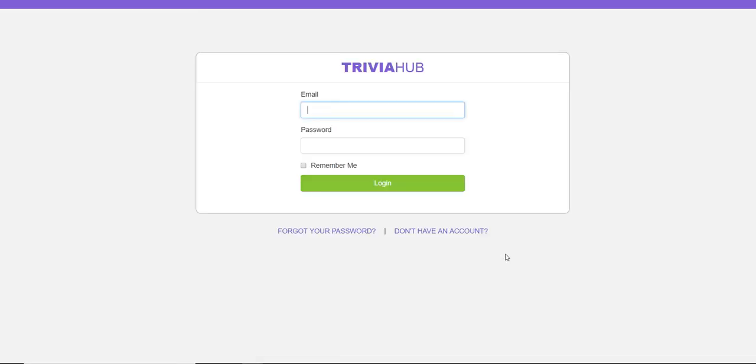We'll go ahead and click Login Now. This will bring you to your login page. I'm going to go ahead and log in. You'll also be able to log in with Facebook.